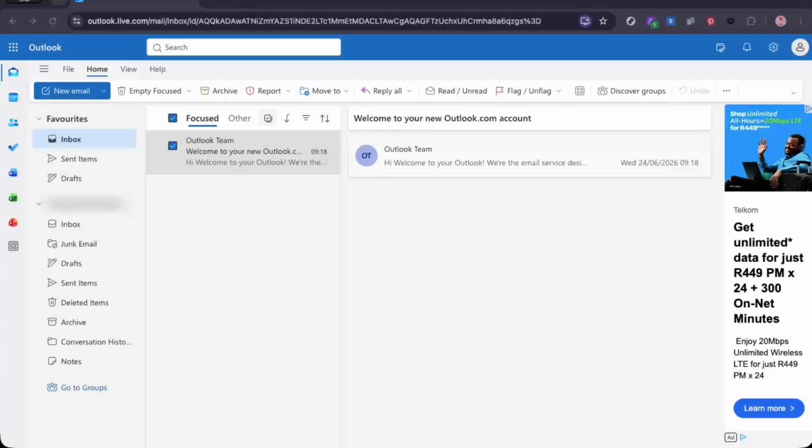In today's video, I'm going to teach you how to change date and time format in Outlook. If the way Outlook displays dates and times doesn't match your preference, the good news is that it's very easy to update. This can be especially helpful if you want dates shown in a day, month, year format instead of month, day, year, or if you prefer a 24-hour clock instead of a 12-hour clock. I'll walk you through the process clearly so you can make the change in just a moment.